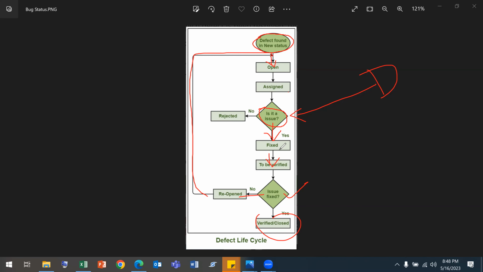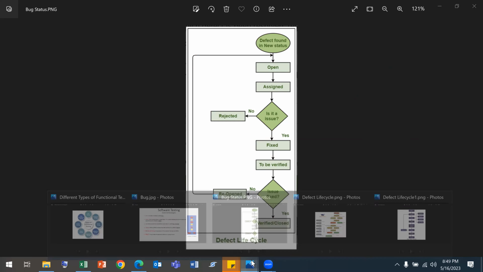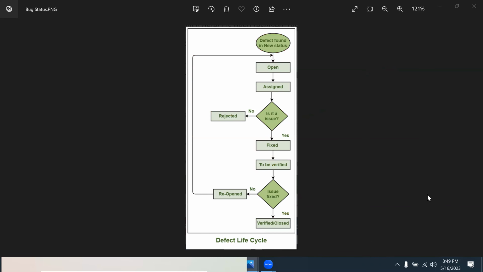So if you send it to the developer and the developer says this is not an issue, so they disagree with you, they just reject that bug. This is basically the same thing we covered, but this is the status, how they're going to report that. Okay, all right, last slide for the bug life cycle.